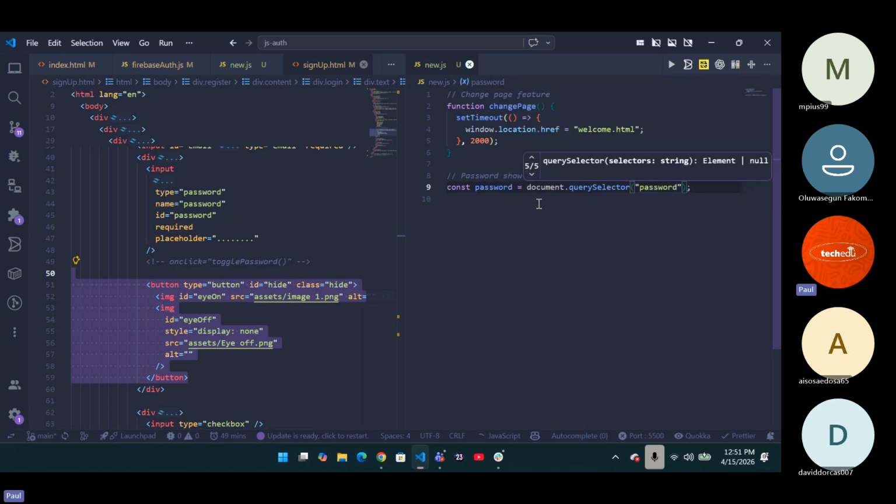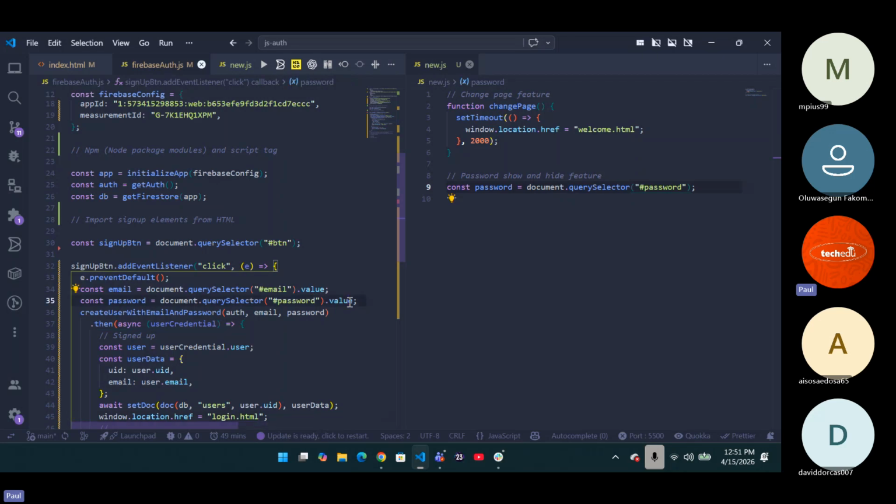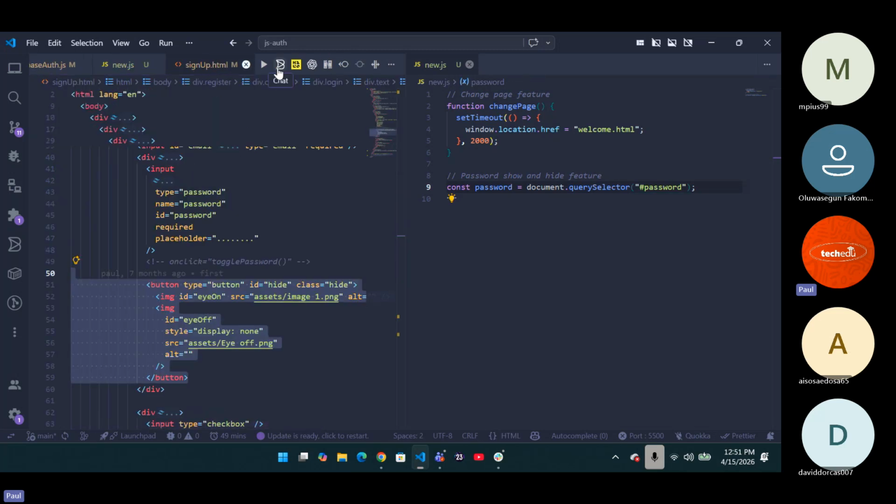Now I'm going to ask you a question. Are we getting the value of the password, or are we not getting the value of the password? This is where it gets interesting. Are we getting the value of the password? When we wanted to authenticate users, we were getting the value of the password, right? Remember, see it in this place here. What do you have? Password dot value. You understand? Now, in this new JS, are we also going to get the value of that particular password? I need everybody to let me know.